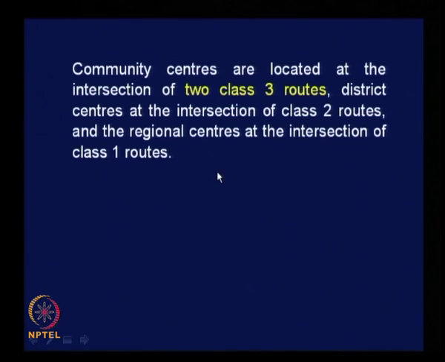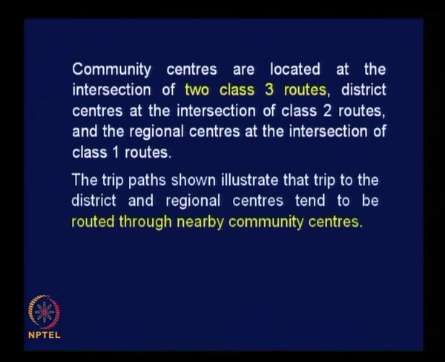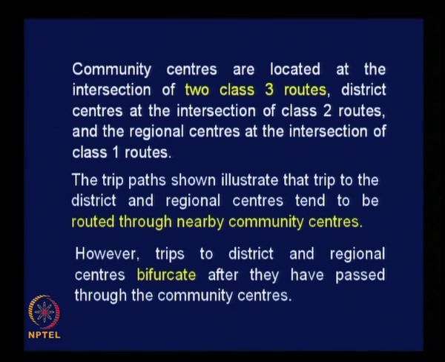This is the summary. Community centers are located at the intersection of 2 class 3 routes, right. District centers at the intersection of class 2 routes, and the regional centers at the intersection of class 1 routes. Clear? The trip paths to the district and regional centers tend to be routed through the nearby community center, obviously, whereas trips to district and regional centers bifurcate after they have passed through the community centers. Clear? So, these are the basic structural features of the grid type of urban structure.